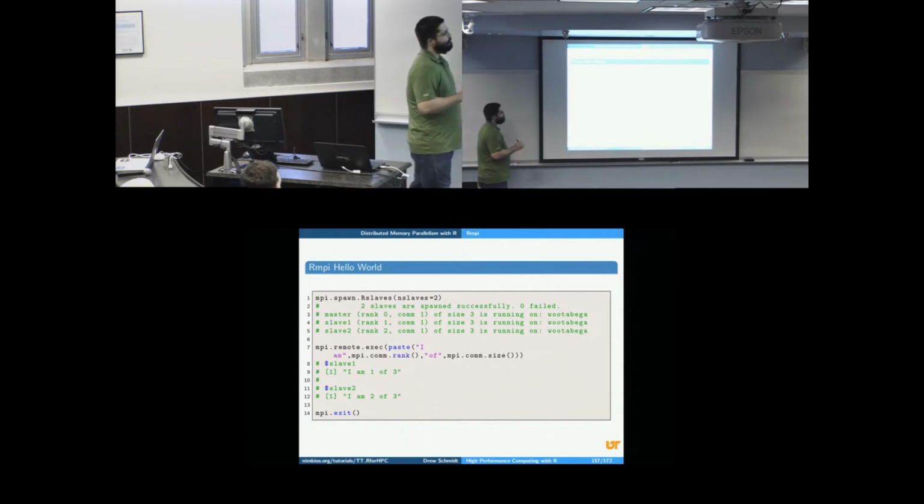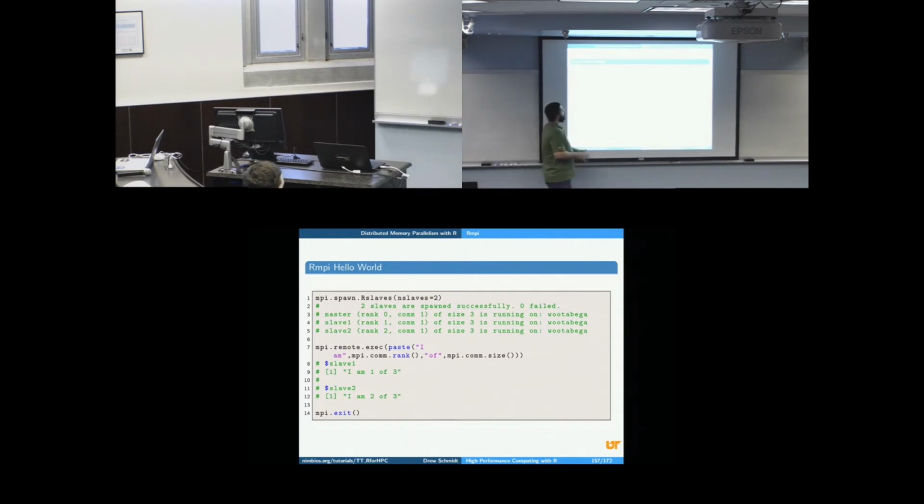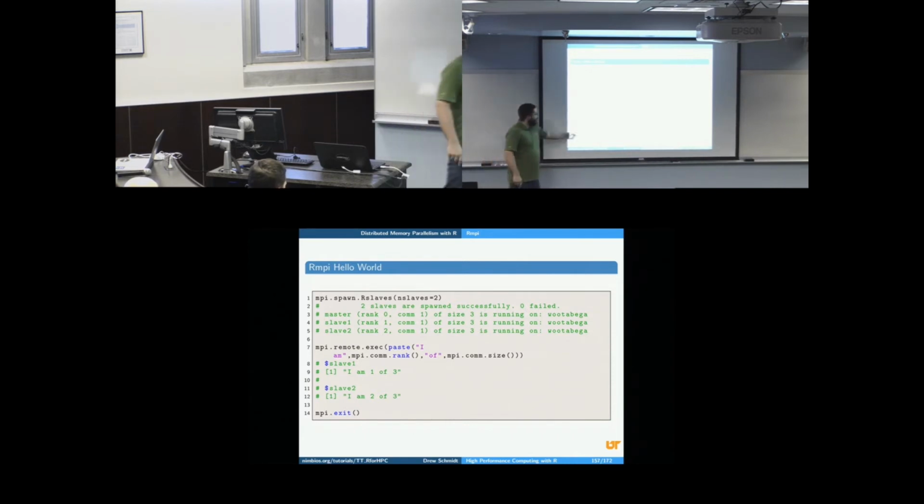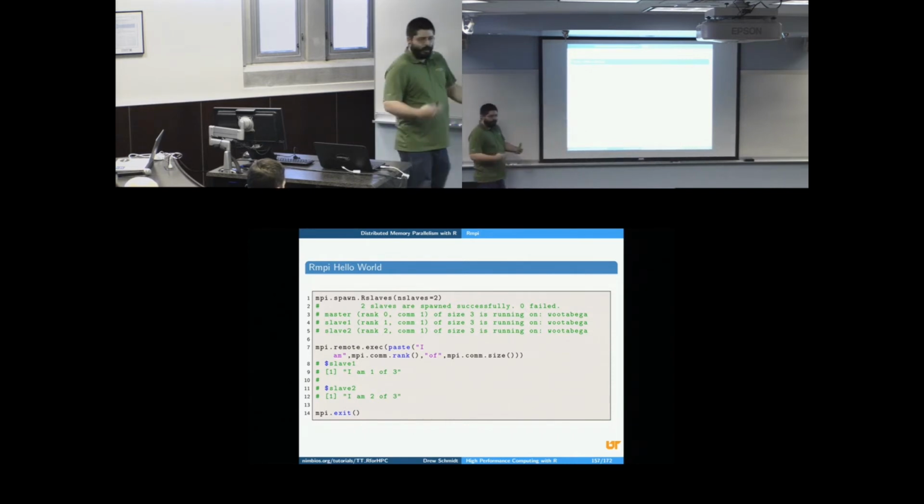Now, something interesting here is, notice there are 3, but they're indexed from 0, right? So this is the second one in the communicator. This is the third one in the communicator. Kind of annoying, but you get used to it. And then we can MPI exit, close everything down.